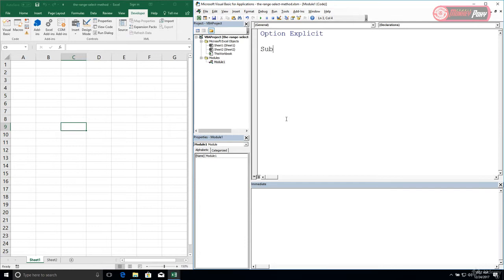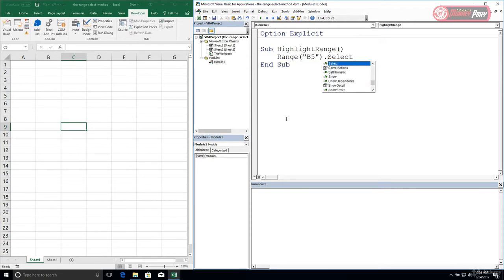I'm going to define a procedure here called highlight range. And we're going to do some pretty simple statements right here. But again, this is just to get us thinking about what a range can hold. So of course, a range can select a single cell. So for example, I can do range right here, target a cell like B5, and let's execute the select method on the range. All that's going to do is highlight the cell. So when I execute this, we can see the little green box has moved to cell B5.